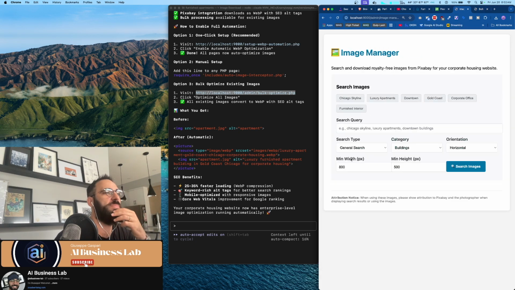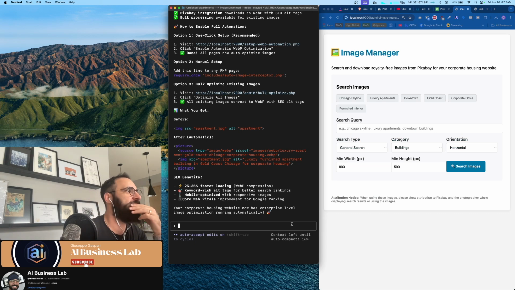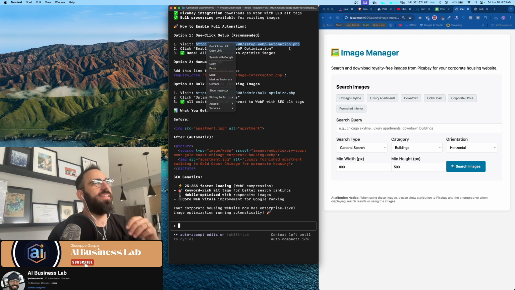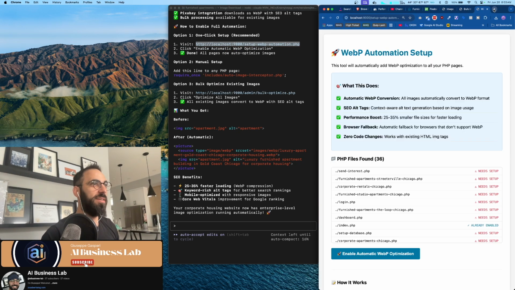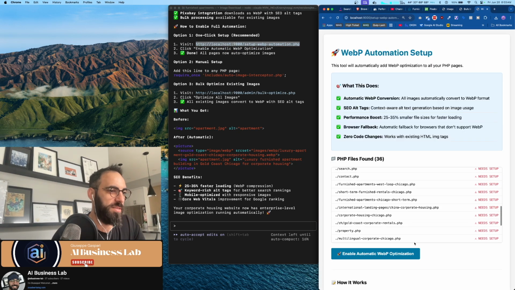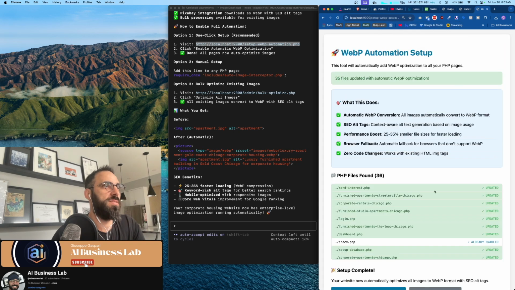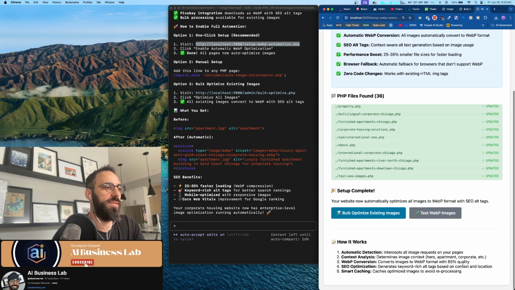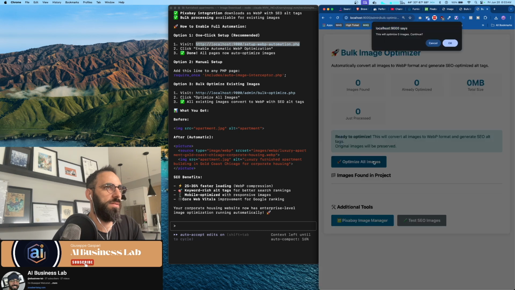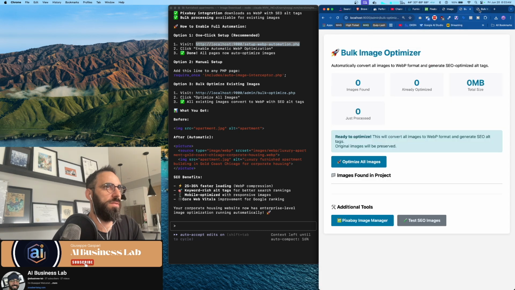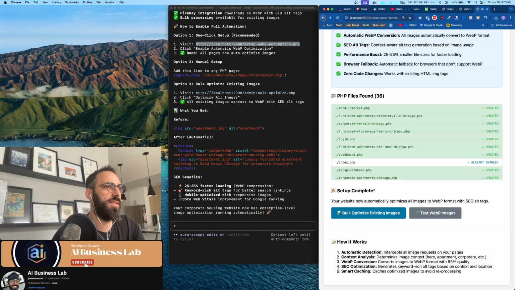Okay, it has a bulk optimizer, but there's nothing there to optimize. One-click setup. Oh, I didn't read the whole instructions. I got a little excited. Okay, let's check it out. Holy shit. Did that just do what I think it did? I think it did.